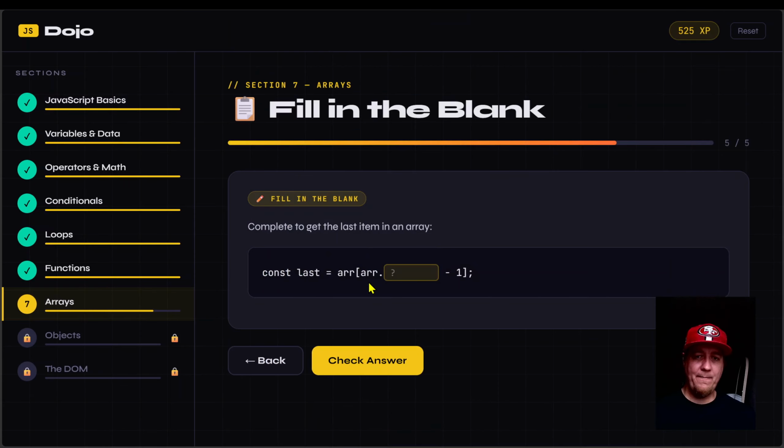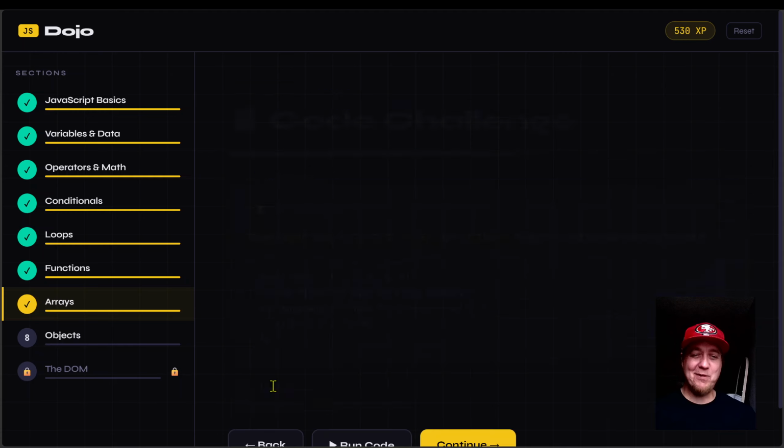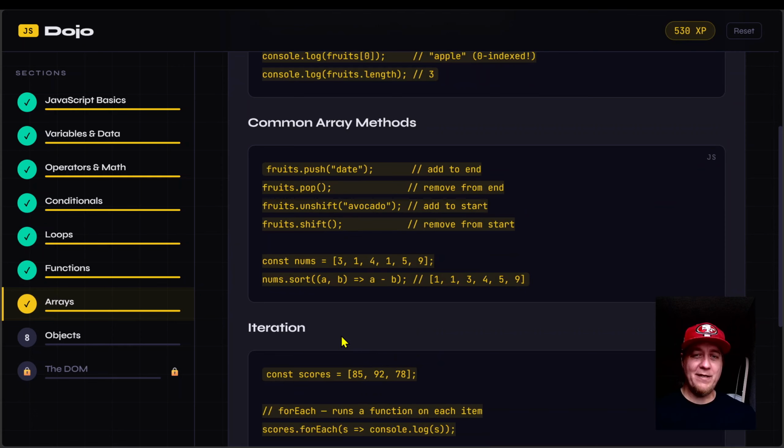Okay, continue. Array.pop, because that's going to remove the 1 from the end, and we need this, and then minus 1. So we're wanting the last. Array.length gives the count of items, subtract 1 for the last index, 0 based. Oh, they tricked me here, because it's actually the index. See how it's actually taking an array and it's actually looking for the index. So then it wants the index minus 1. Was that over here? This could be a good learning moment for both of us.